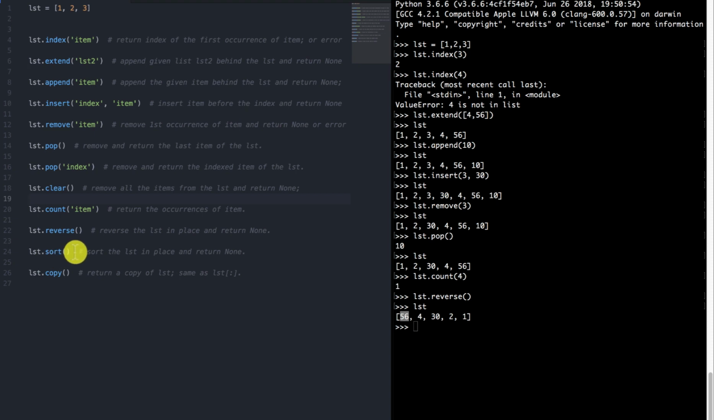And list.sort will sort the list in place and return none. So we'll say list.sort. And if you look at our list, we find that our list has been sorted in ascending order. And then list.copy will copy and return that list, which is the same as the slicing with the full colon. So those are some of the methods that you can use with the list object. You can play around with them and see how you can use them.